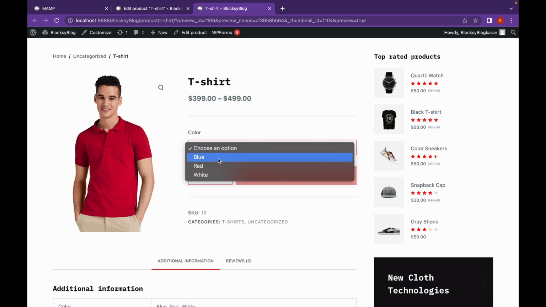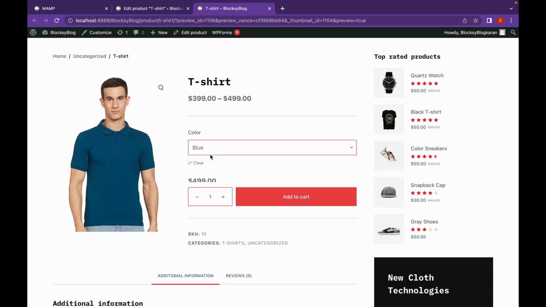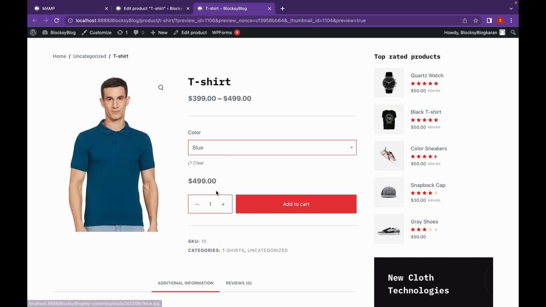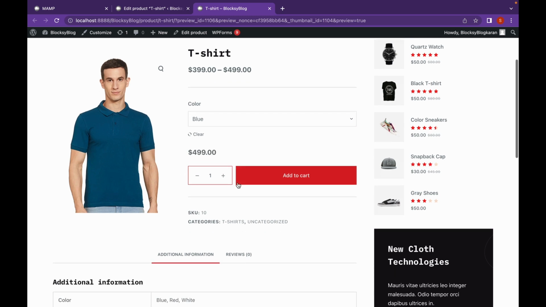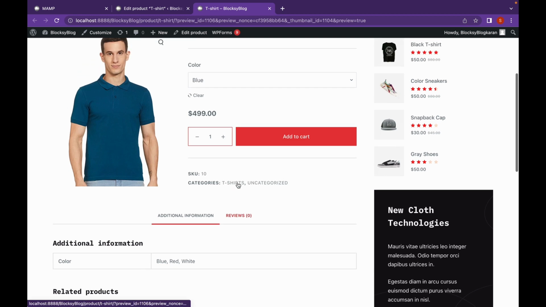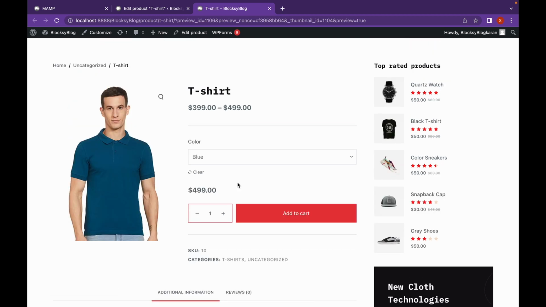Let's choose the option. Now as you can see, we have a range, and when we choose the blue, we have its original price. Now in this way you can create many variations for your product.